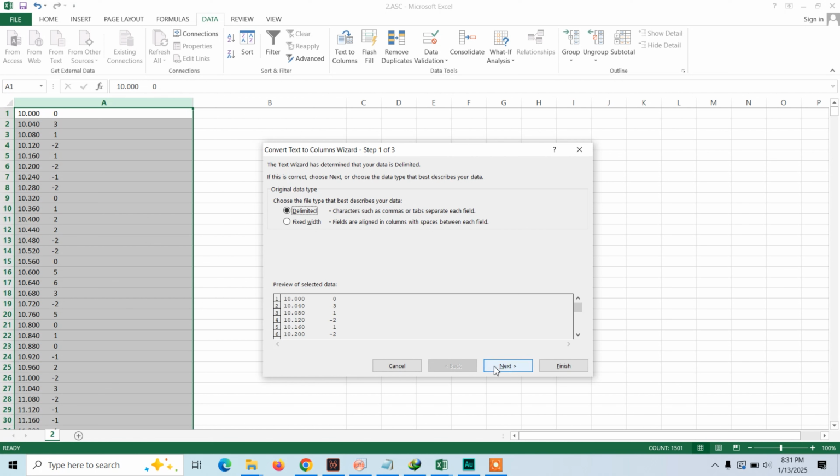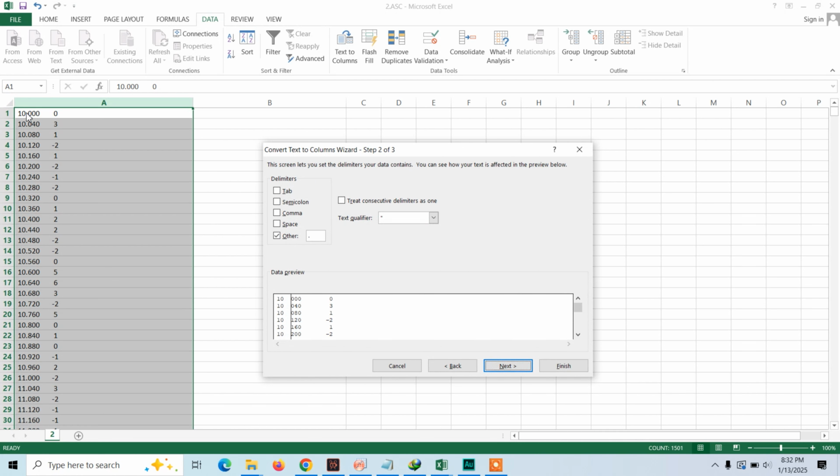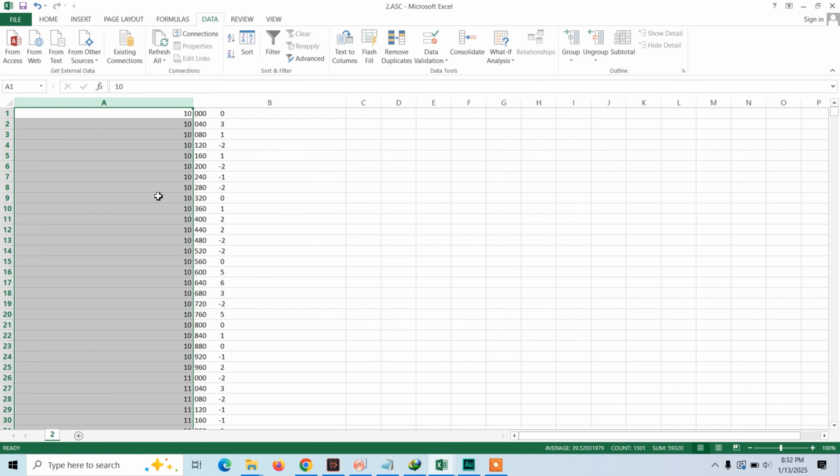Let's try. So I will separate this data based on this dot here. For doing so, you can select semicolon or comma, but here you see there is no comma or semicolon. I will click on Other, and in the Other field type a dot. Now click on Next and click on Finish.